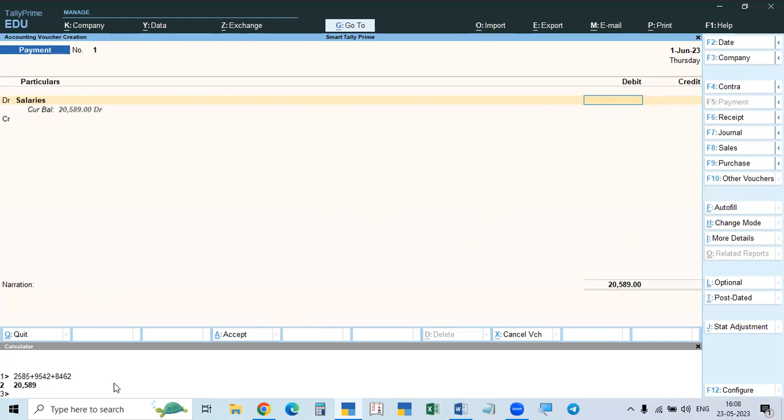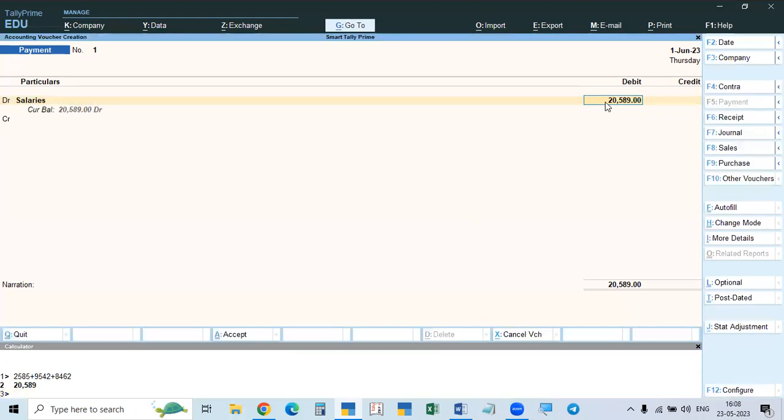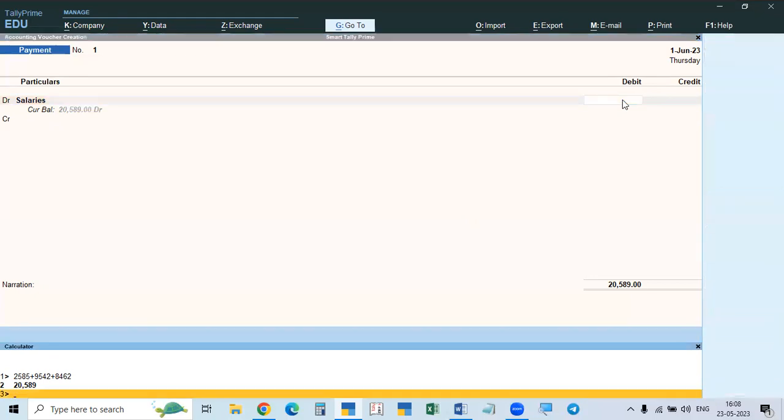How to do that? For that, we have to activate the calculator to make the calculations. When you want to make the calculations, keep the cursor in the concerned amount column, then click Alt C. Automatically Tally will be deactivated and the calculator will be activated. See, this is the same thing, 2,585 plus 9,542 plus 8,452, for example. This is the amount which you calculated.